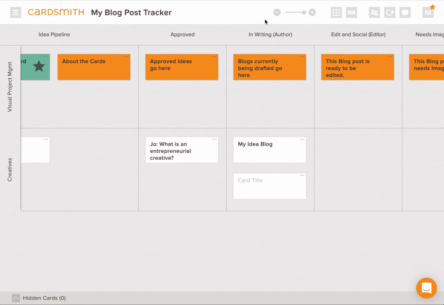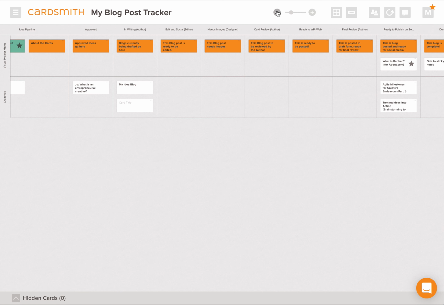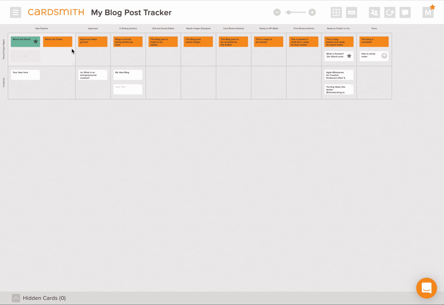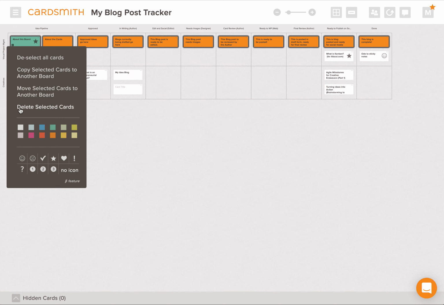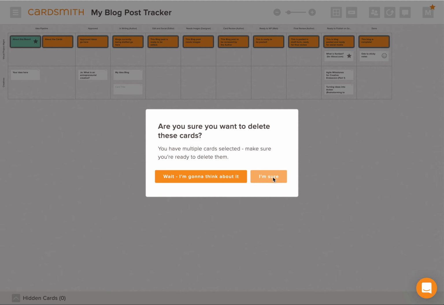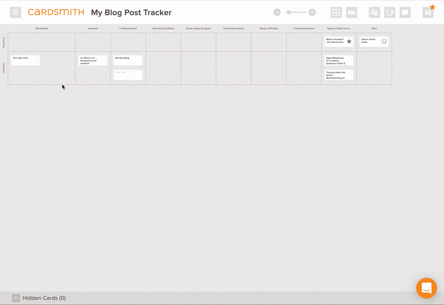All right, so to get started, once I understand how I'm going to do this, I have my default card set. I'm just going to select these, holding the shift key down. I'm going to delete all of these cards and get started using this board. And I can delete these guys. So now I have a board the way I want it.